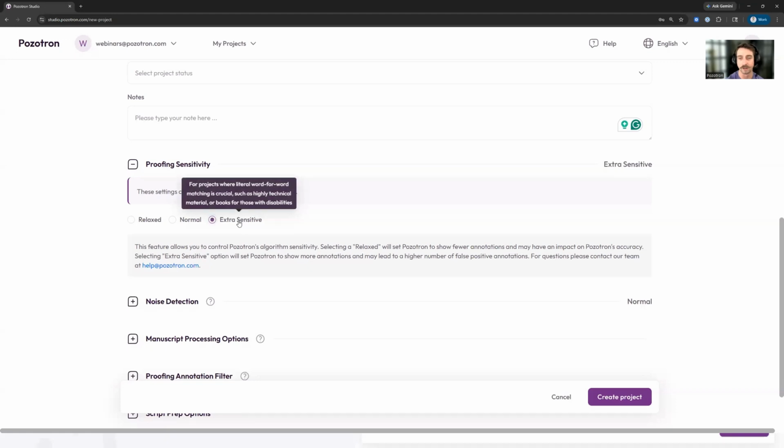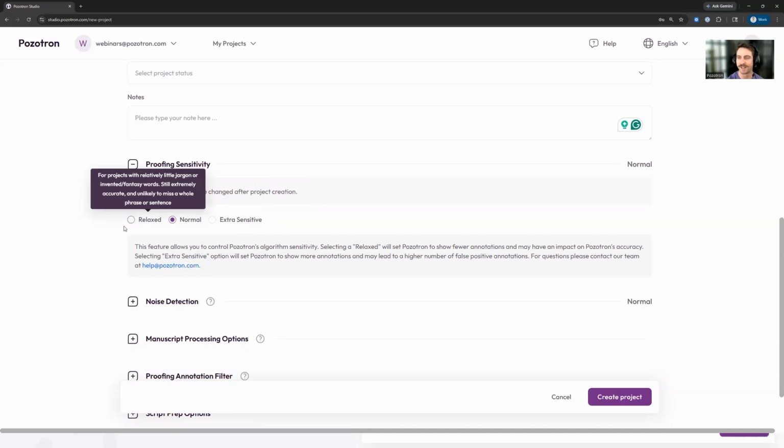Extra sensitive is also here if you want Pozotron to be extremely strict. And then, of course, there's normal. So you can play around with these. I would say after you've used Pozotron and you see how it reacts to your voice, you can get an idea if you need to tell it to chill out or get a little more strict.